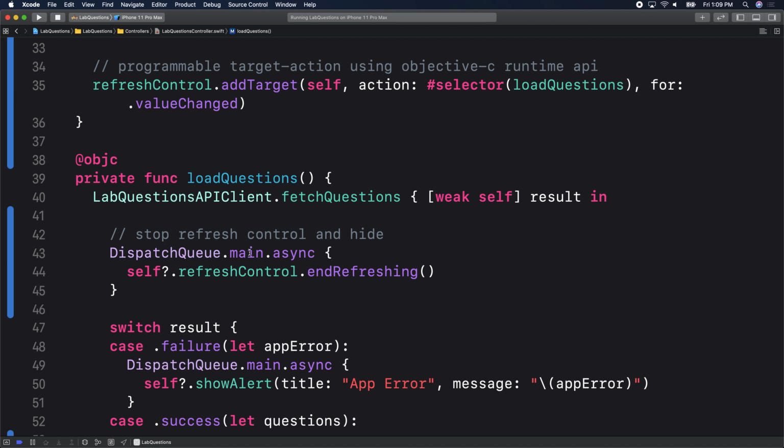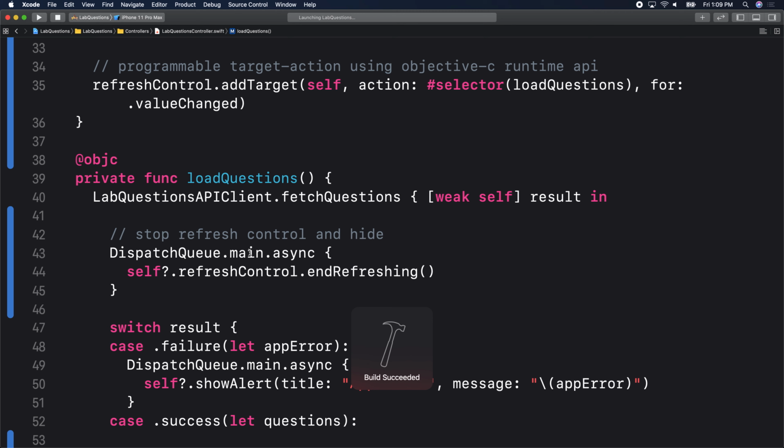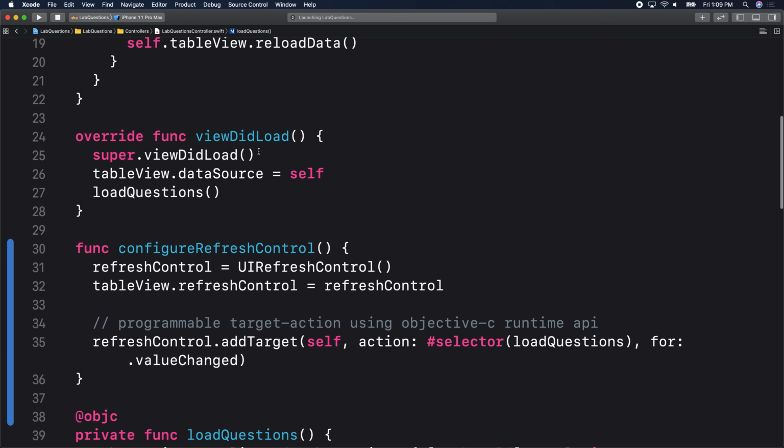Okay, I think we have enough information to run the app and test it out. Somebody's going to create some post. Let's run the app. Fatal error. Oh, I know where the fatal error is coming from.